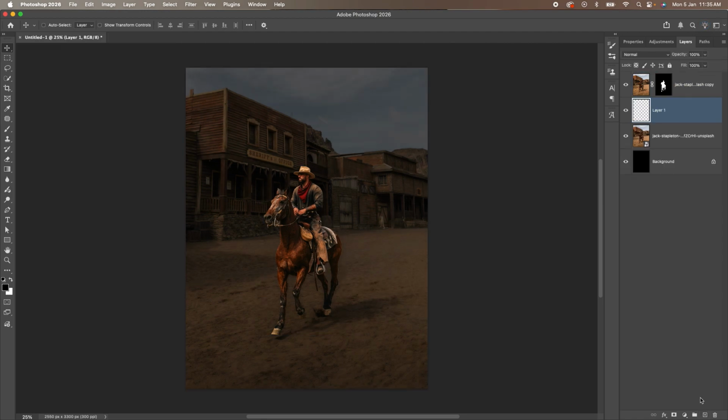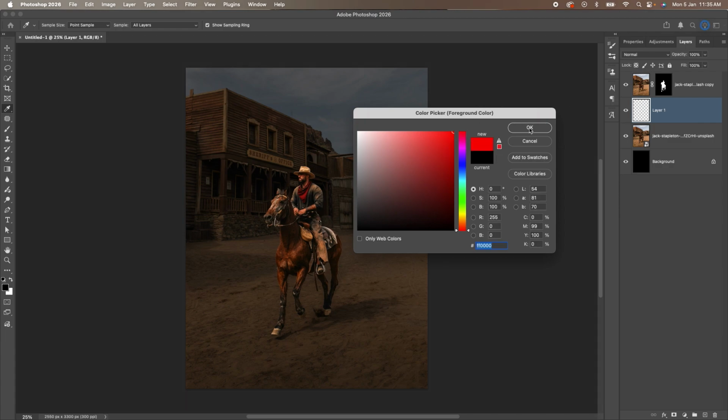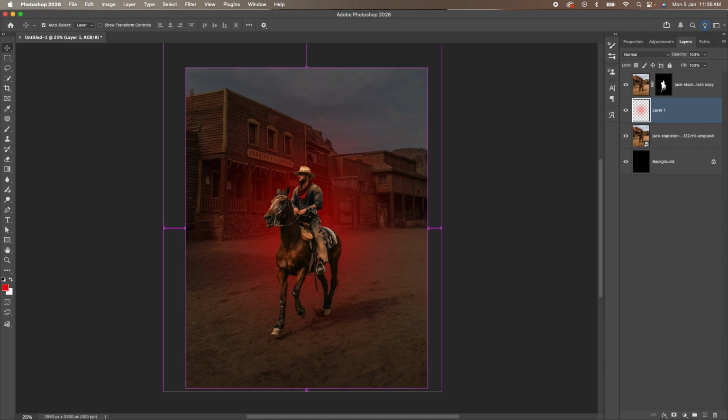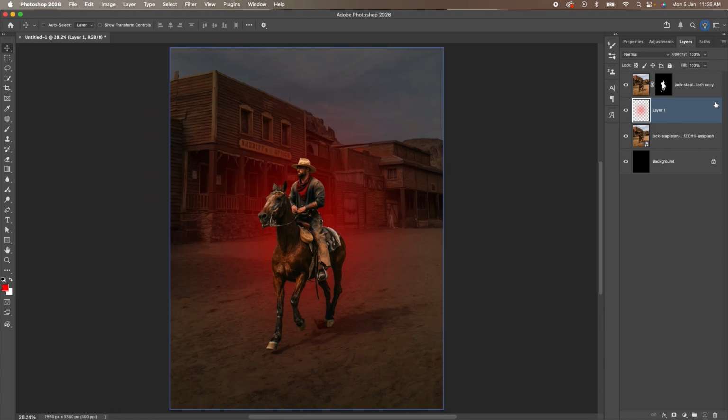To add some visual impact, I'll create a soft glow around the cowboy. I'll select the brush tool, increase the brush size, choose a red color, and gently paint like this. This is very basic editing, and everything you're seeing here has been explained in our previous videos.